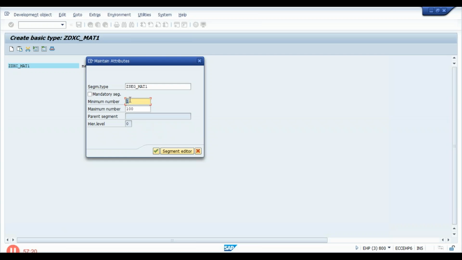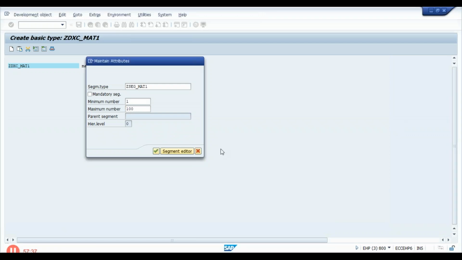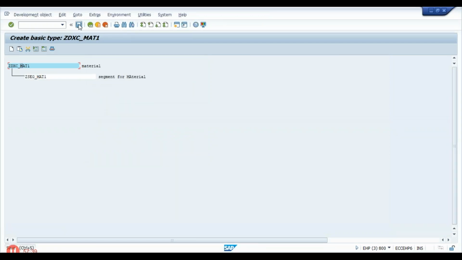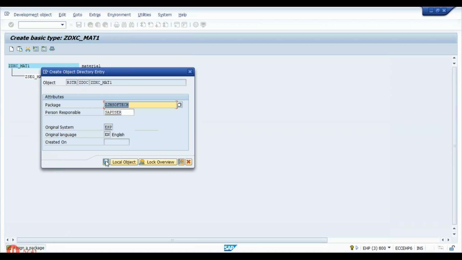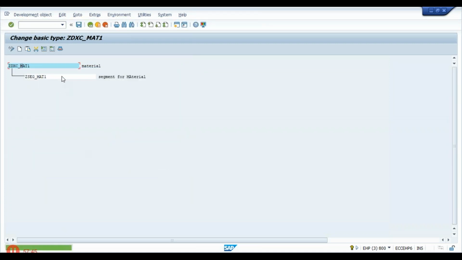And if you go for a mandatory segment, until and unless data is filled into this segment, the IDoc will not go from system A to system B. We might have some 100 segments in one IDoc. We are going to make sure the mandatory segment will be visible. Say okay, save it, save. So now we have attached the segment to an IDoc. At least one segment is mandatory for an IDoc.